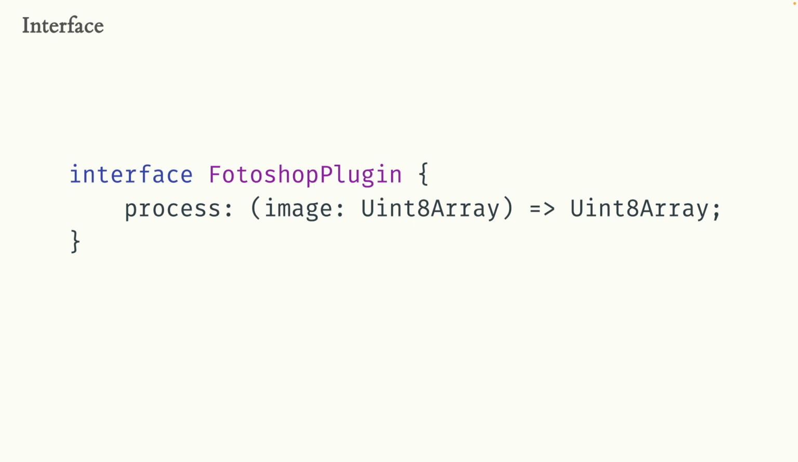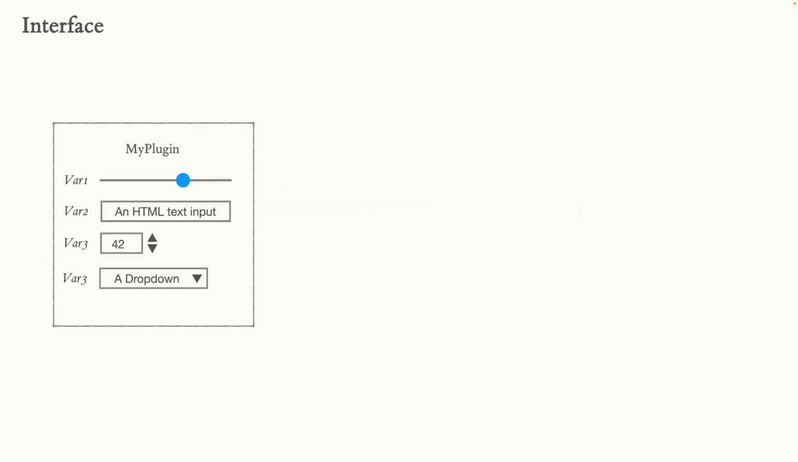So the first thing we want in our interface is the ability to process these images. This is not the most efficient way to do it, but it's the simplest way, where we're just going to have our plugin module export a process function that takes a byte array for the image data, and this returns a byte array for the new image data. So we just let that plugin decide what to do with that.